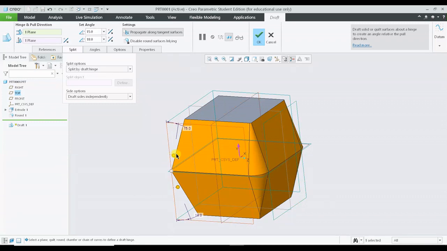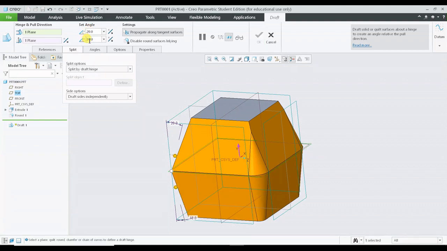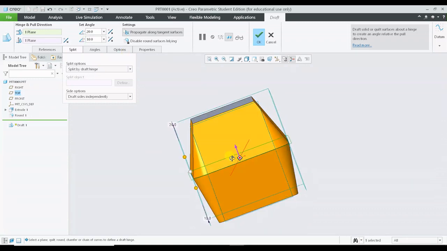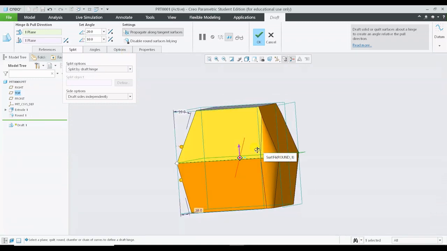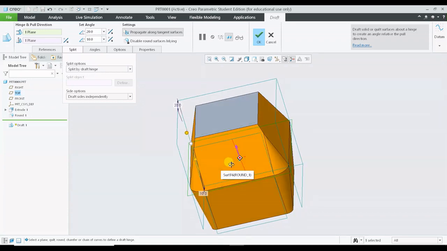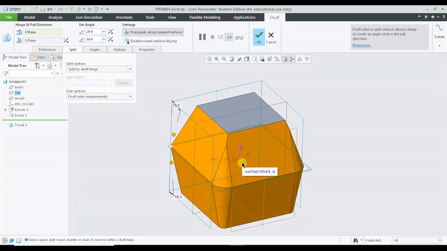We can vary the angle between them from the ribbon also. Say for example I want this 20 and the next one let me assign to be 10 degrees. This is the angle I wanted, and we can just vary it by typing into the ribbon. Now we have some features over here under the category named side options. The first feature is automatically selected, that is draft sides independently. So we are altering the angle independently, they are not dependent on each other.